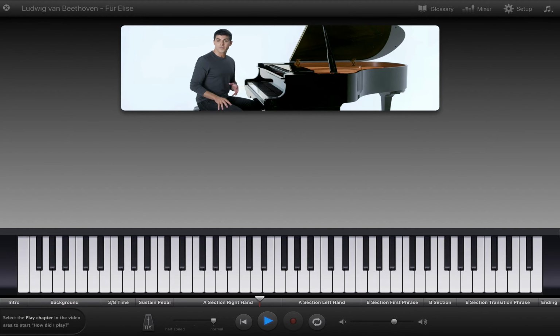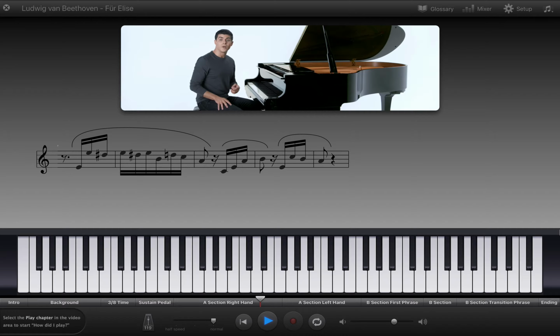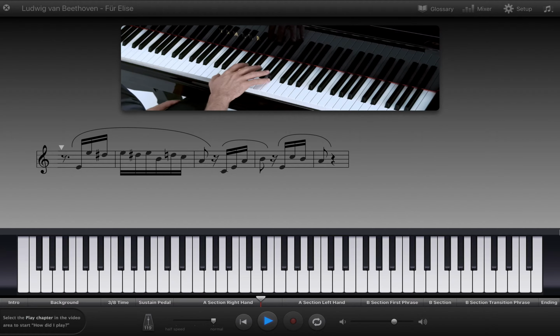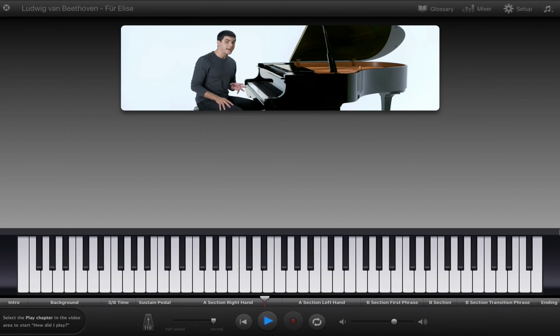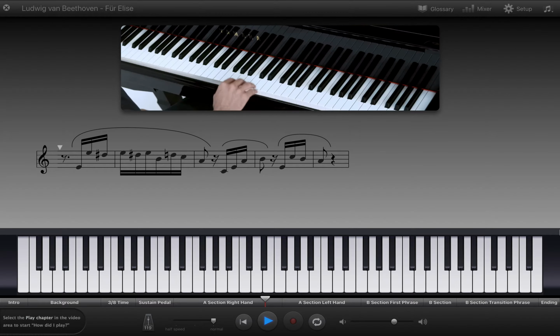Play the second half of the phrase with me, beginning with the low E. 1 and 2. Try it one more time, really backing off the last note. 1 and 2.